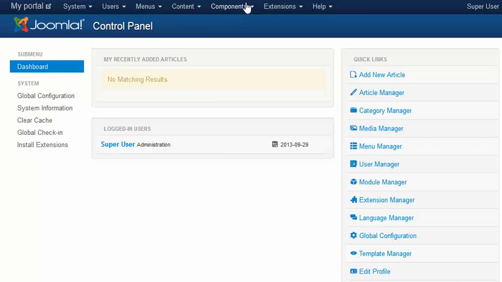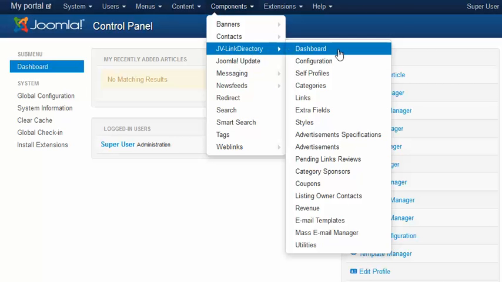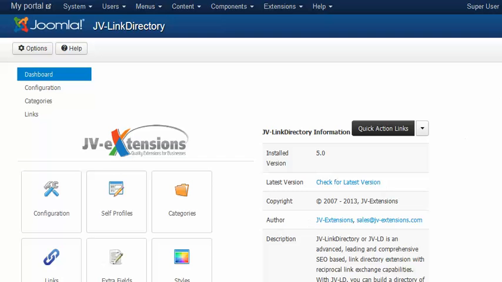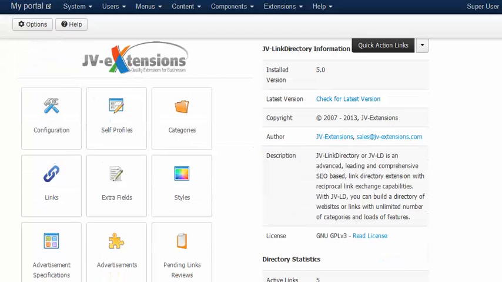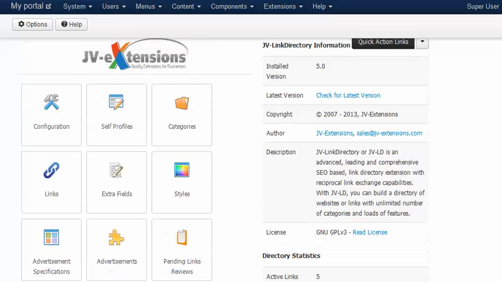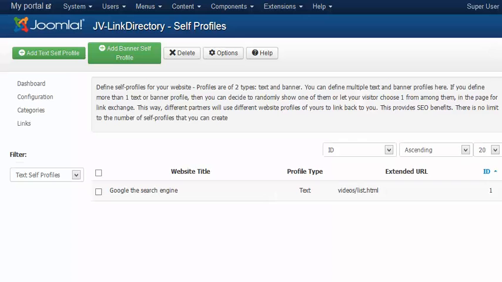and then go to Components, JV-LinkDirectory dashboard. Now, as you see, there are multiple menu options. So let's go ahead and choose the self profiles option and click on that. Okay, here we are. So this is the self profile screen where we can add any number of text self profiles or banner self profiles.